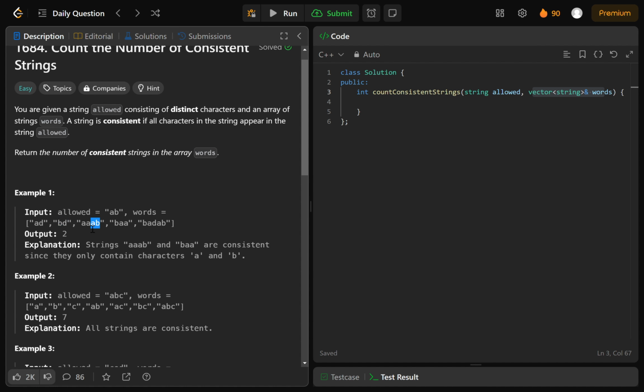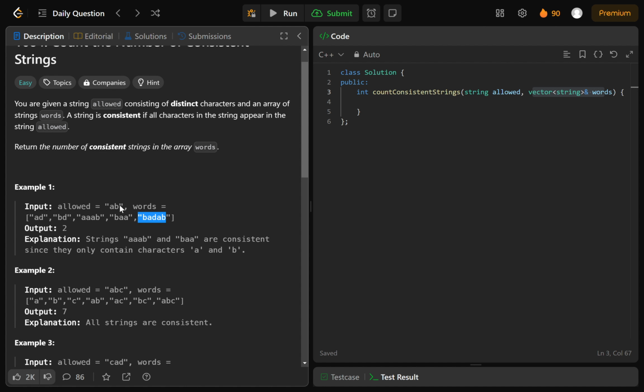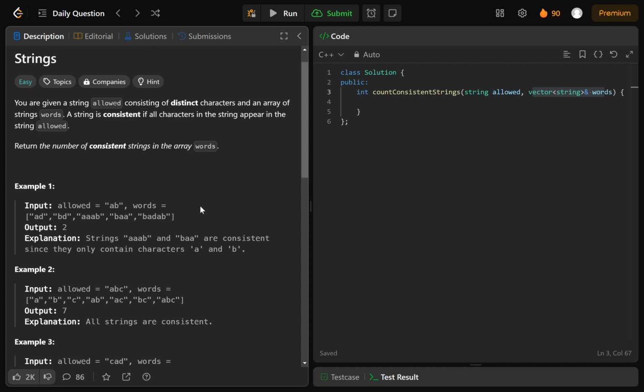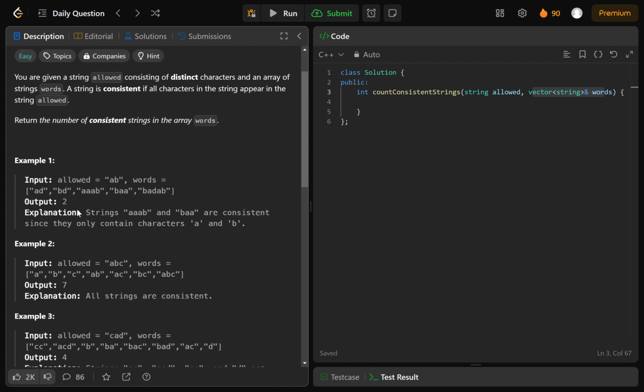For triple A and B, A is present in allowed and B is also present in allowed string, so this is a consistent string. For B double A, it is also a consistent string. For B A D A B, as D is not present in the allowed string, it is not a consistent string. So the number of consistent strings is 2.